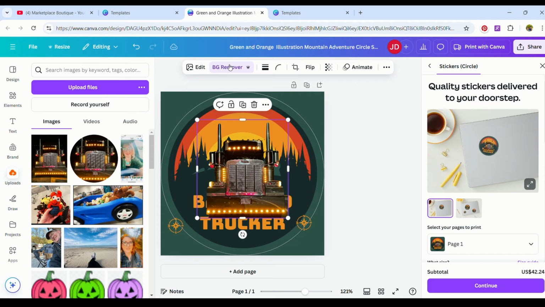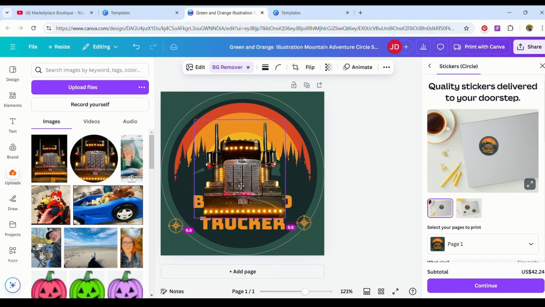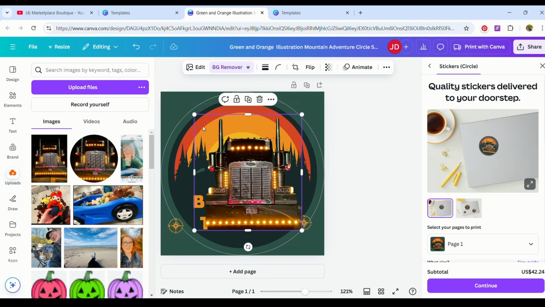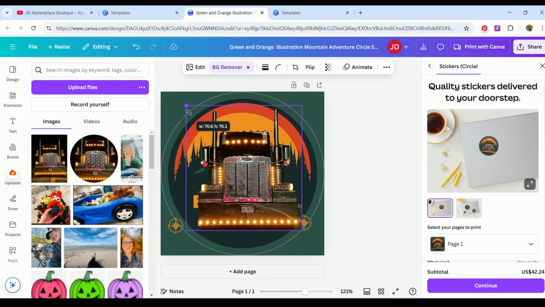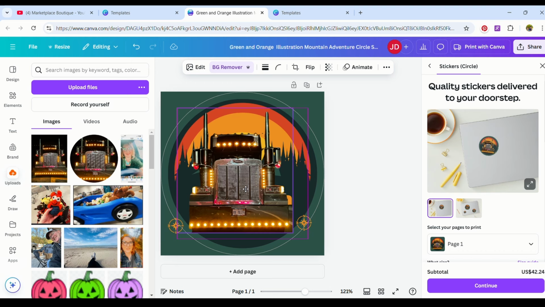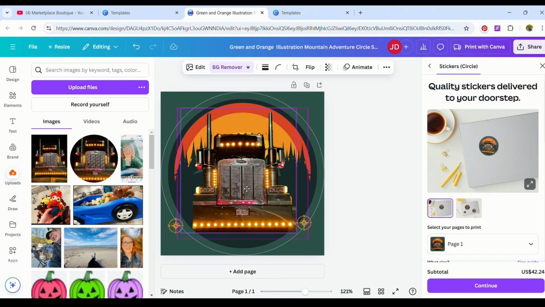Oh my goodness, that actually worked really well. Look at that. Ooh. Oh, that looks really good. Look at that, everybody. Oh my goodness. There is his Peterbilt. We're going to position that sort of centered there.